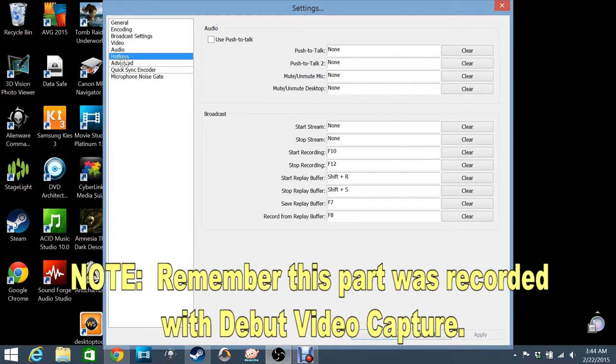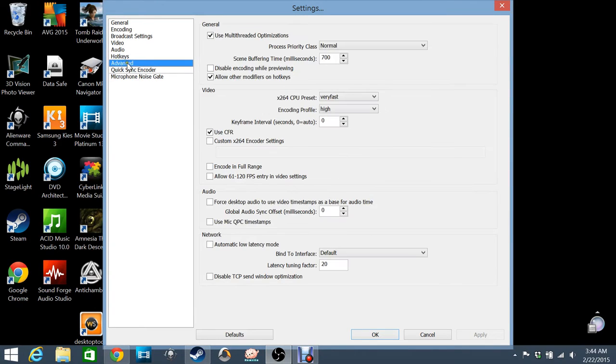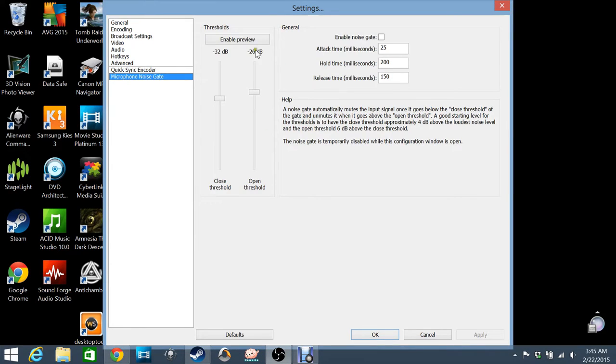You can also set some hotkeys. I think this was all set to none. I might have changed it in the beginning when I was fiddling around with it, but I don't really use it. The advanced settings I left the same. Quick sync encoder I left the same. And the microphone noise gate, I didn't really mess with it. It's just there so that I can see that the microphone is working.